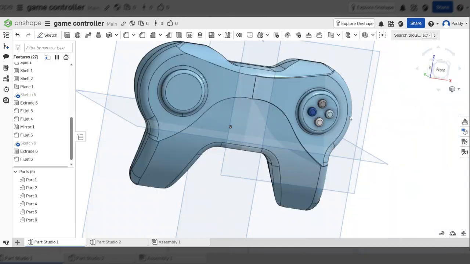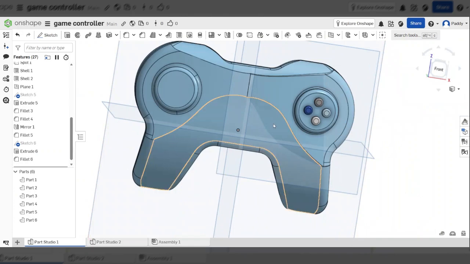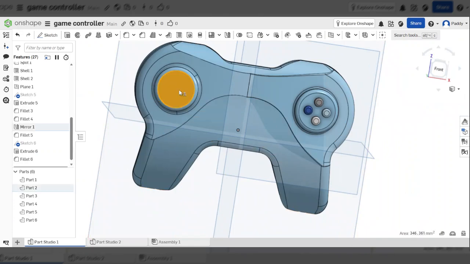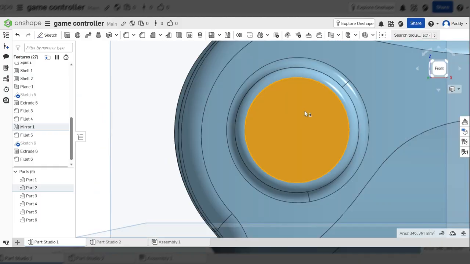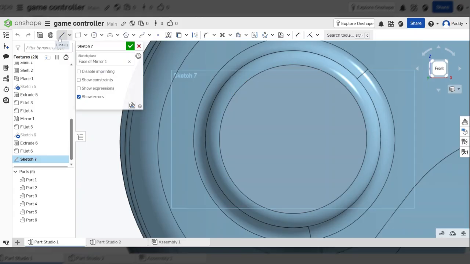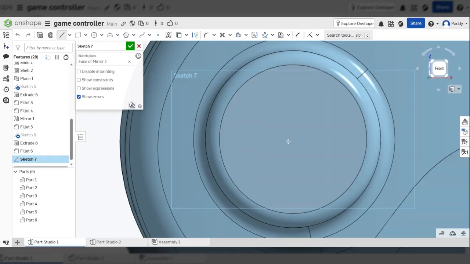Now the other side is going to be exactly the same, apart from we're going to do the arrows instead of the circular buttons. So I'm going to click on this surface and press N, and you'll see it re-maneuvers, re-angles itself. Again, I'm going to find the center of the circle, if I can. There we go.